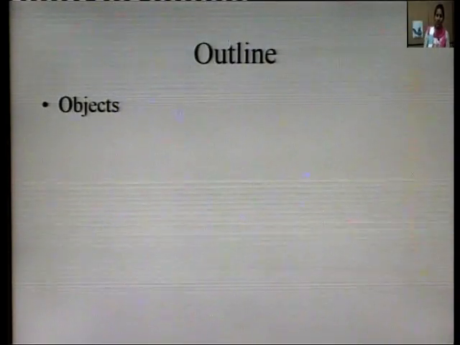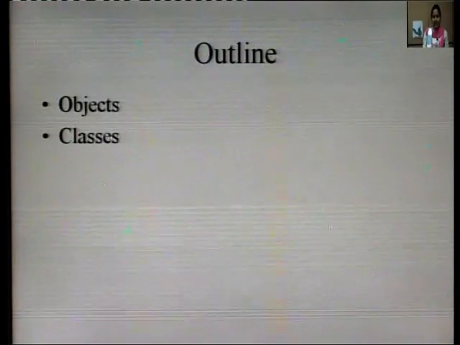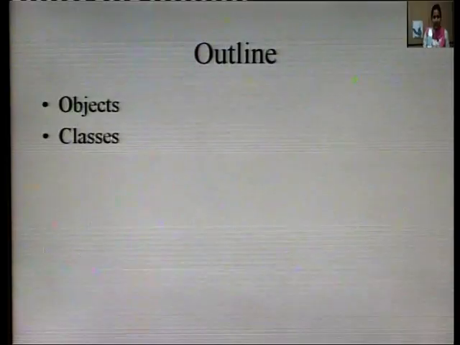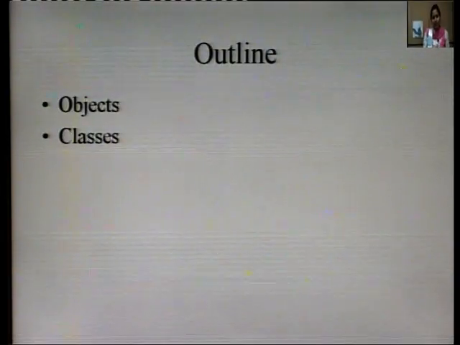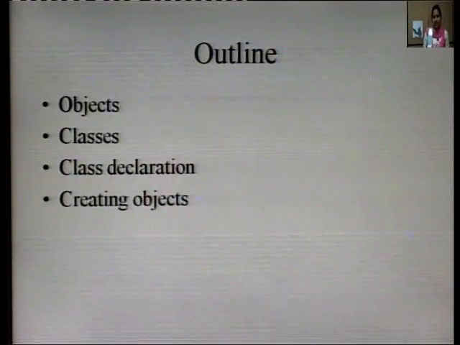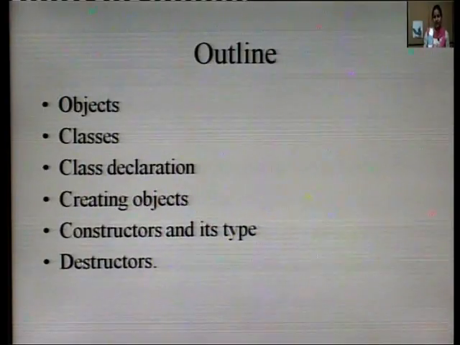Today we are going to learn a new concept of object oriented programming language, that is classes and objects. Basically, object oriented programming language contains the concepts of classes and objects. So let us start. Today we are going to learn what are objects, how these objects are created, and different examples of objects. Then classes: what is the definition of classes, how classes are created, how classes are used in programming language, and next, class declaration, creating objects, constructors and its types, and destructors.